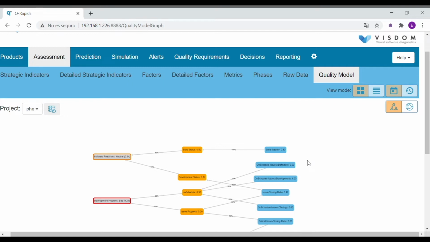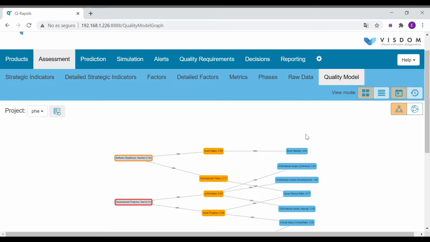The quality indicators are defined as metrics based on aggregations calculated directly from the data provided from the data source tools, which in this case are GitLab, SonarQube, and Jenkins. The metrics can be aggregated into factors, and at the same time the factors are aggregated into strategic indicators. The dashboard also provides forms to define the corresponding quality components and strategic indicators for each of the projects.